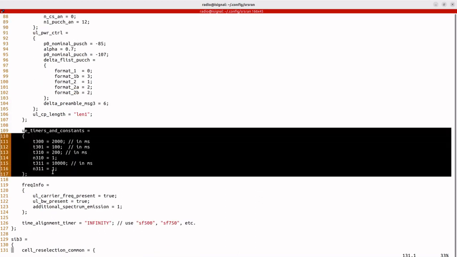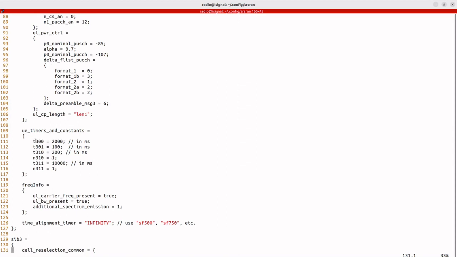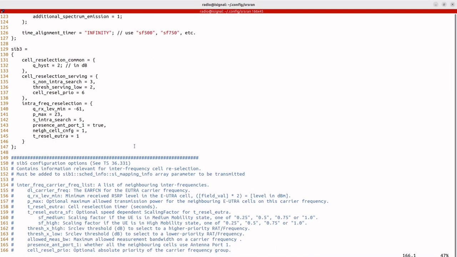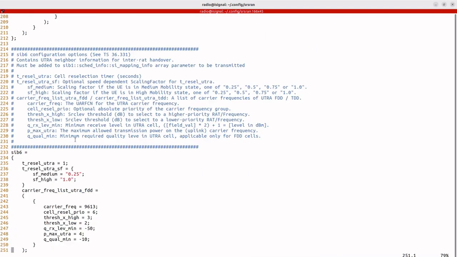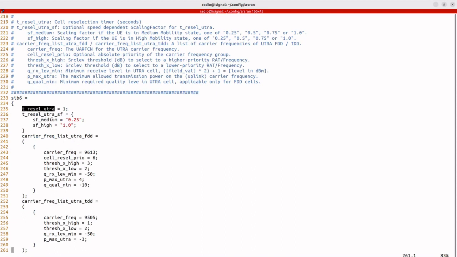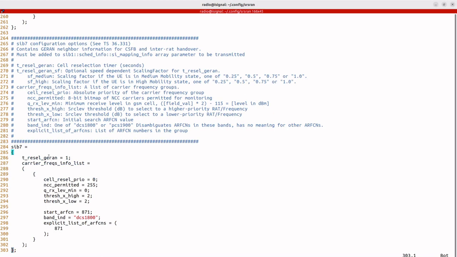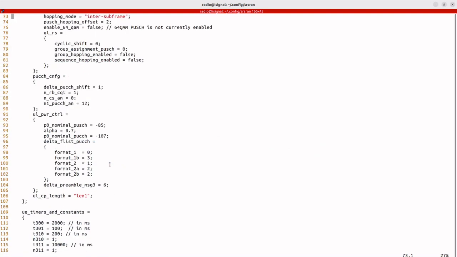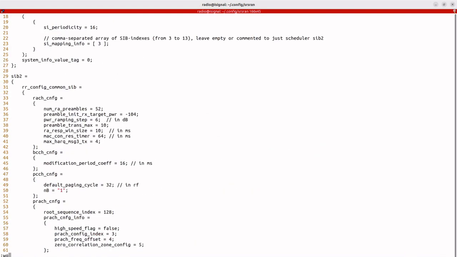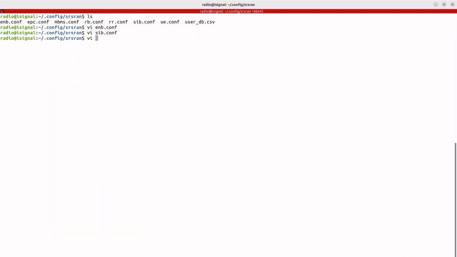Other things you can see: this is part of SIB2, T300 RRC connection timer and T301 re-establishment timer. Some timers have been defined like that. This is for reselection purposes, and this is also for reselection purposes. SIB6 is for 4G to 3G reselection. SIB7 is for GERAN, which is 4G to 2G reselection. So these are the things we can see. This is purely about the system information. Now let us try to understand RR.